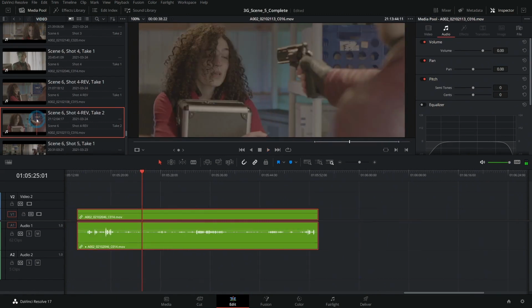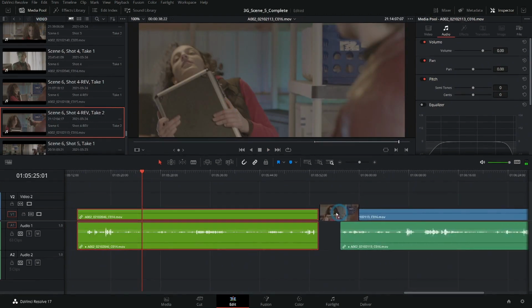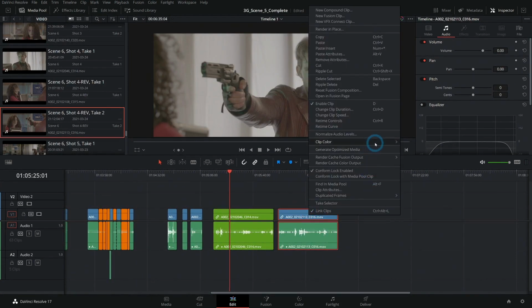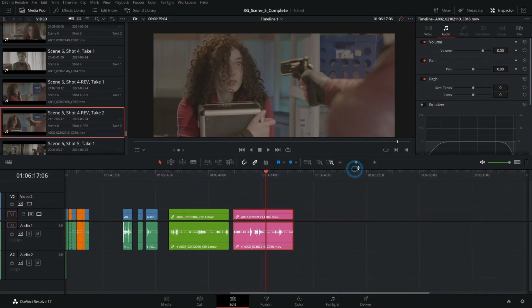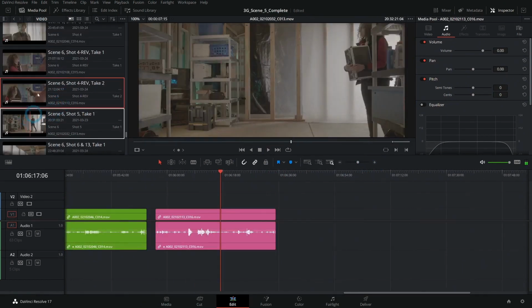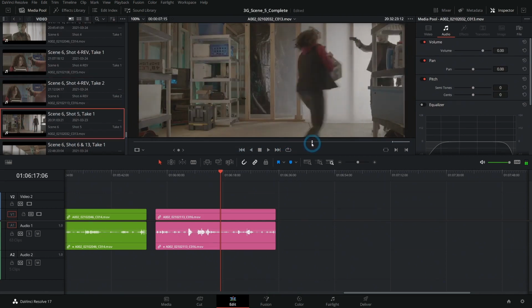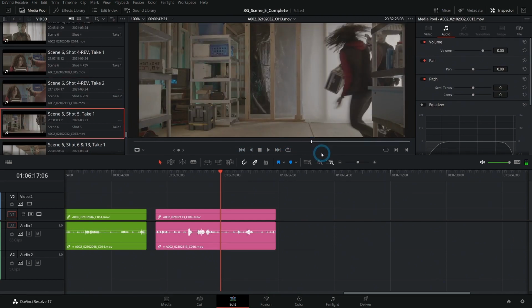Great. I think those lines work pretty well. So let's grab this and drag that in. And we're going to mix these here in a little bit. Let's colorize this as violet. And then let's move on. Shot 5. This is the wide shot of the same interaction.